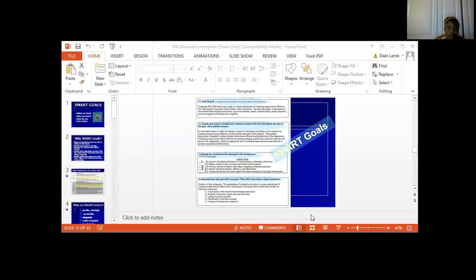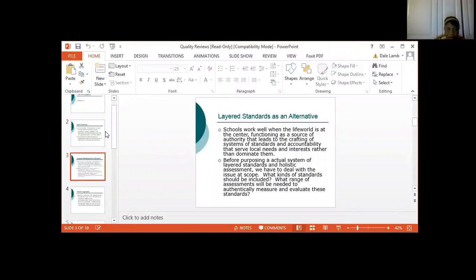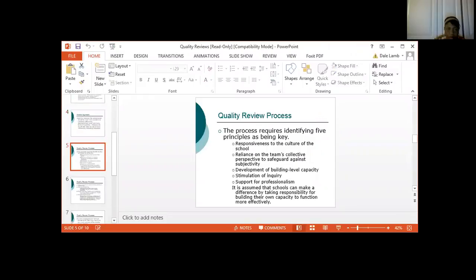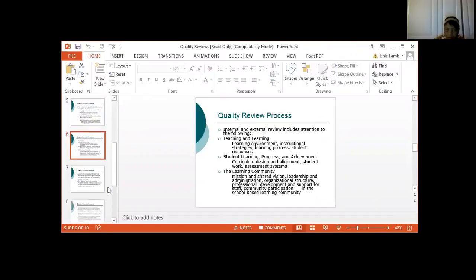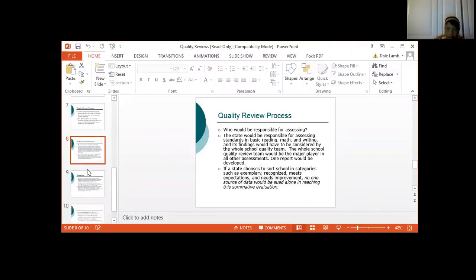The second thing I want to go over tonight is quality reviews. This is more of, let me get it here. Okay, this is the quality review process of how you go about setting up a quality review. And you start with the 5 principles being key, and then you go to exactly how it's done.